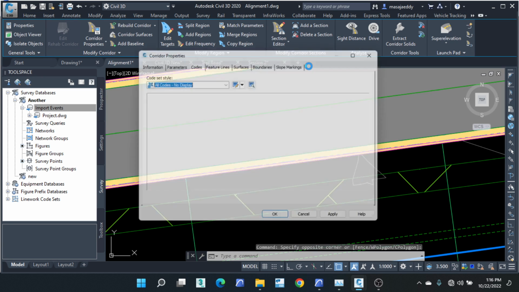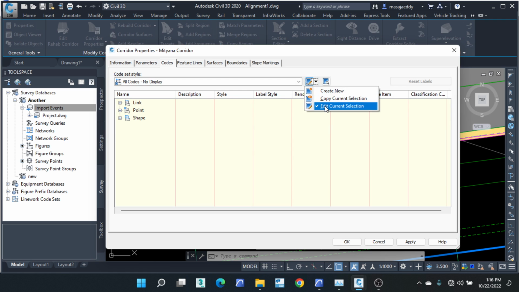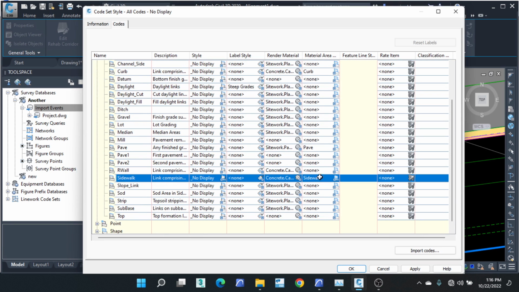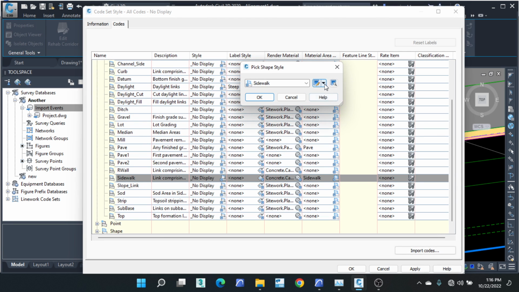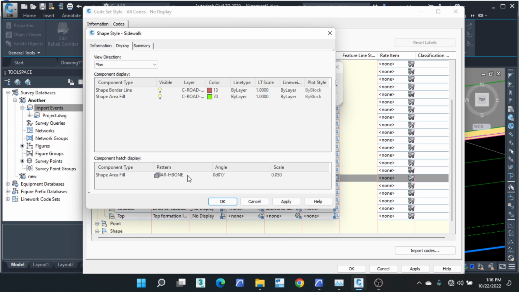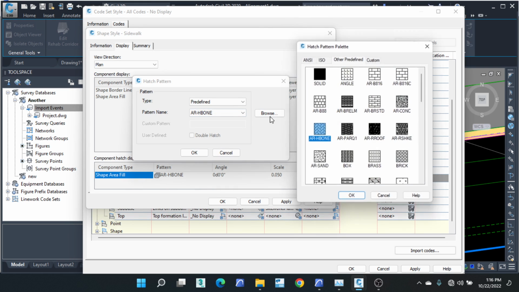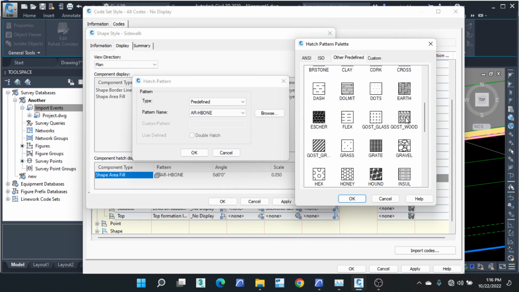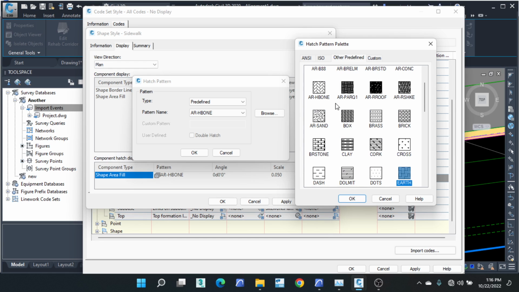But for this one, most likely I prefer using sidewalk. I may prefer using a different pattern. Let me proceed. I may prefer using earth. This is earth. I've worked with this other pattern, but mostly its scale doesn't really work out properly. So I'm going to use earth. Okay.